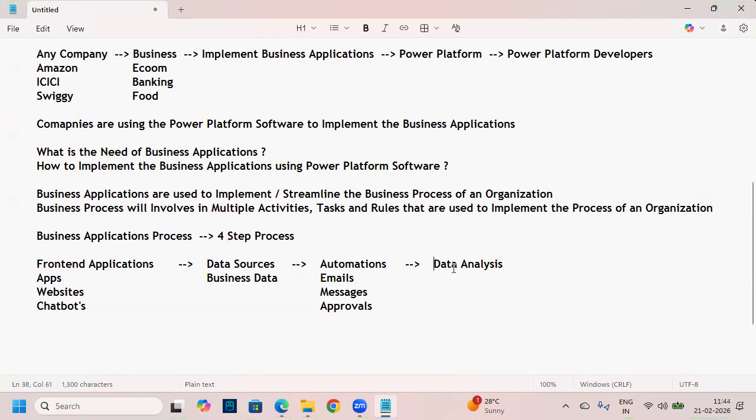And next, finally, one more step: data analysis. Data analysis means what? Simple guess. In simple words, data analysis means showing the data in the form of visuals or in the form of reports.